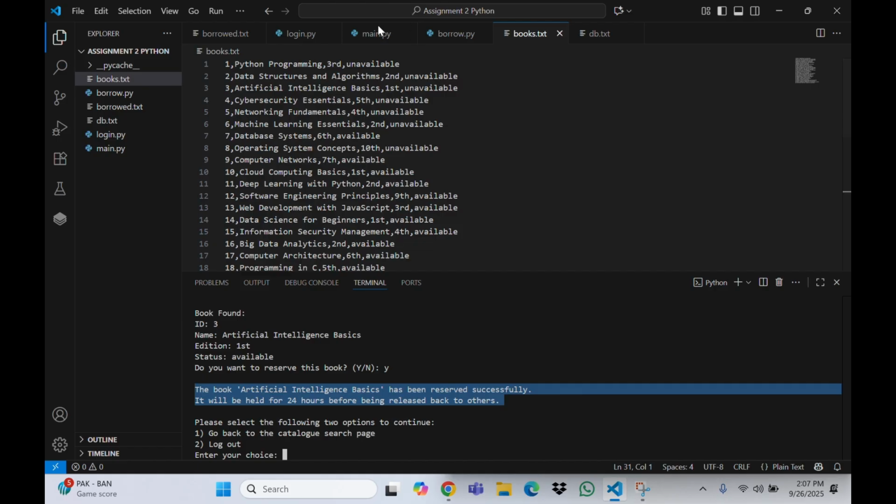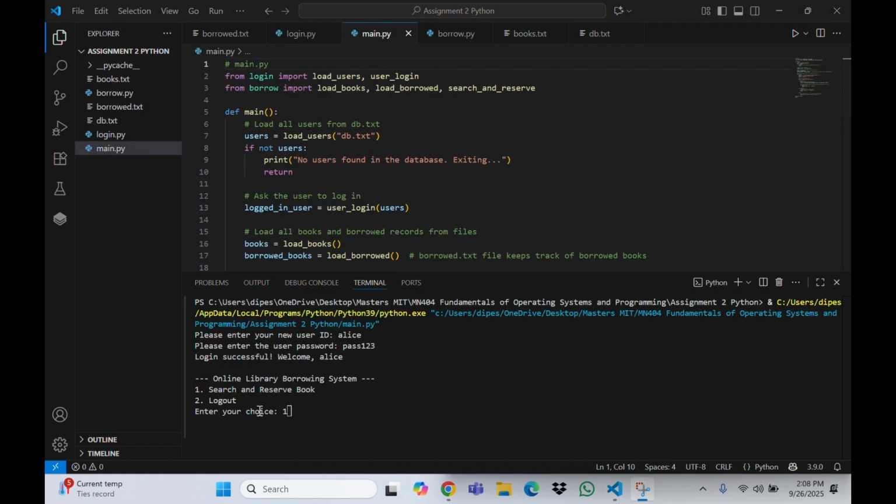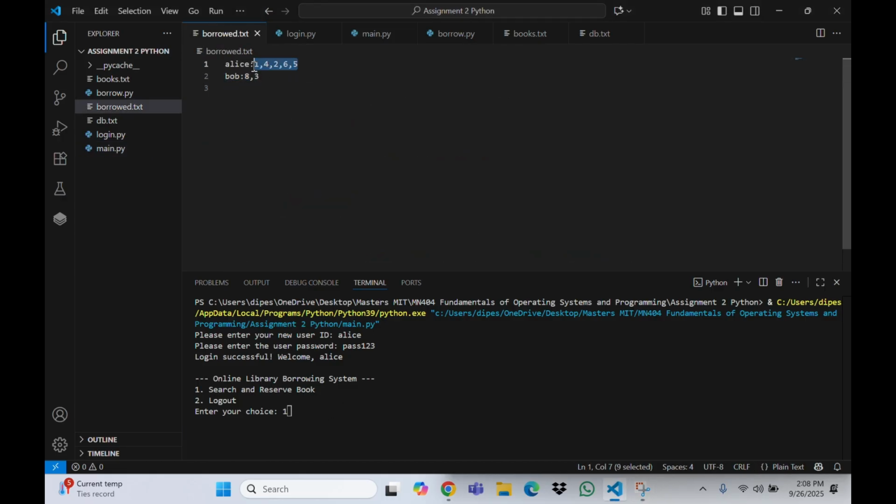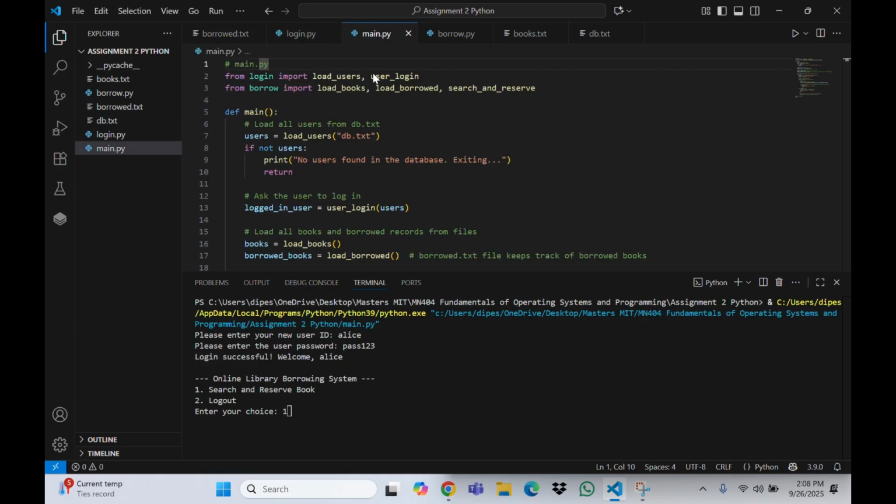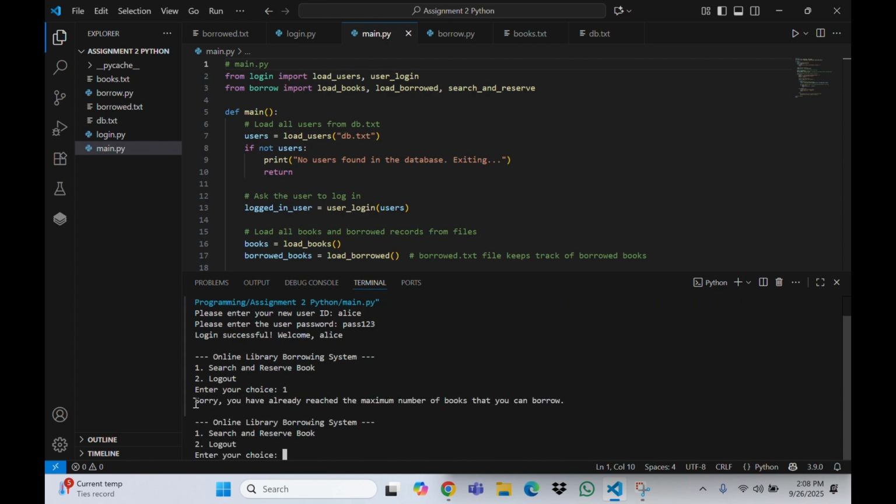So moving on, for test case 7, we are going to explain the exceed borrow limit, which is the maximum number of books that a person can borrow. Here we'll set a case example of Alice, who has already borrowed 5 books. That's the maximum amount of books that she can borrow. When we try to borrow a book again, it will show: sorry, you have already reached the maximum number of books that you can borrow. So we can't borrow more than 5 books.